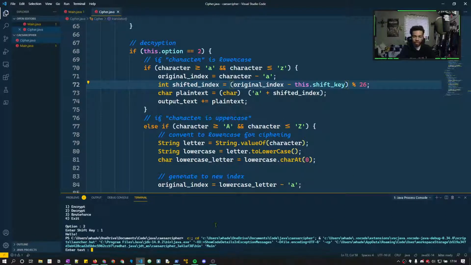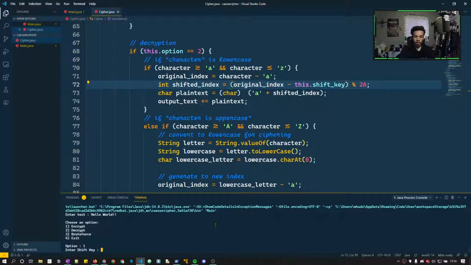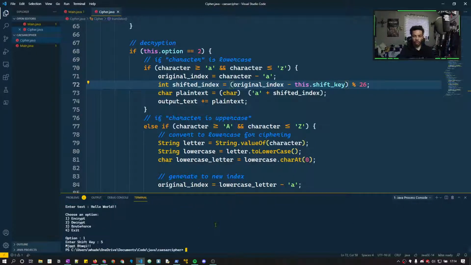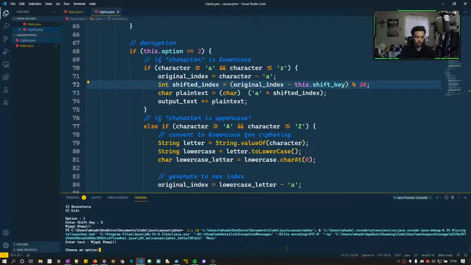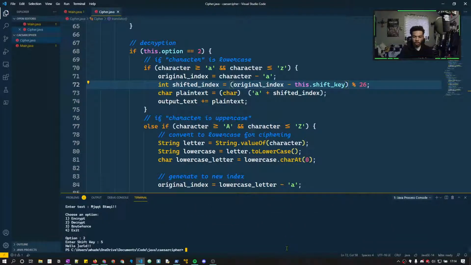Can I just do hello world, exclamation point. If I encrypt it, shift key of 5. All right, we'll copy this. Now if I try to decrypt this, decrypt, shift key of 5. And now the H is tripping up again, dude. Are you serious?